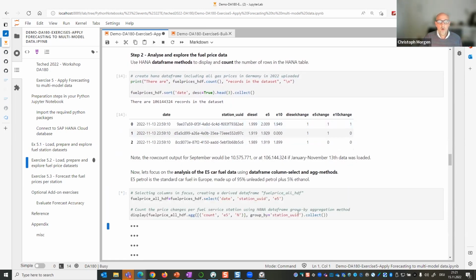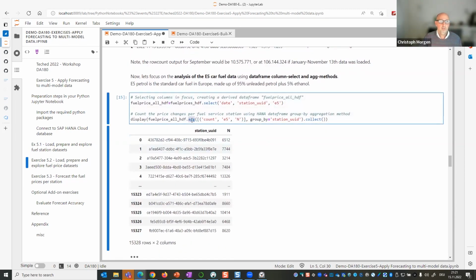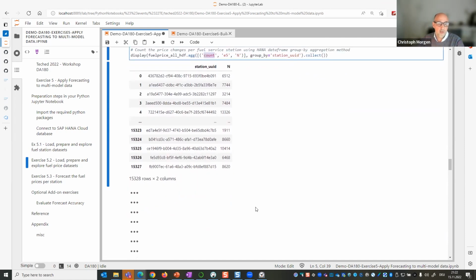And if we now analyze that using some methods, again the data frame aggregate method, basically counting how many fuel price changes we have per station. We have 15,000 stations, 106 million price change information in the data set. Basically it means that for every station we have about 7,000 price changes on average, meaning 22 price changes every day on average for each fuel station, which is actually a lot.